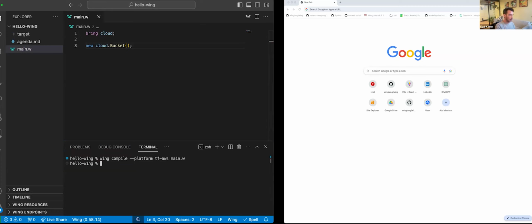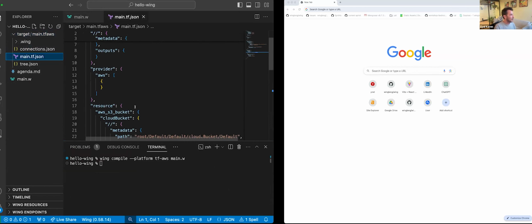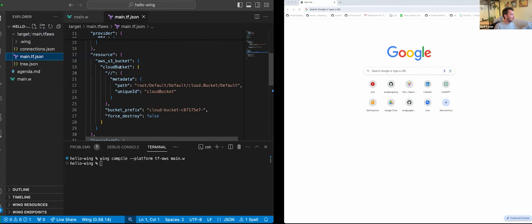The output for this simple program is Terraform. So let's take a look at the output of this Terraform. I have a main.tf.json file, so it's Terraform, but in the format of JSON. And I can see I have one resource, an AWS S3 bucket that is provisioned. I can just go to this folder, do terraform init, terraform apply, and deploy this on my own AWS account.